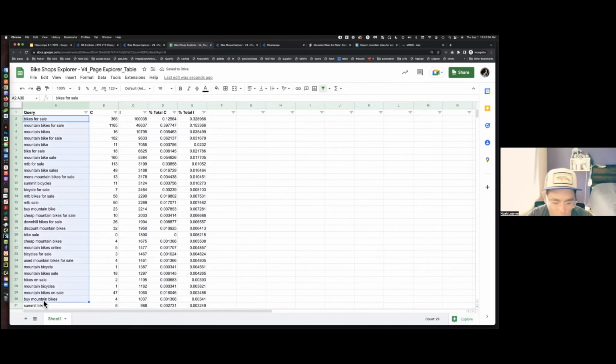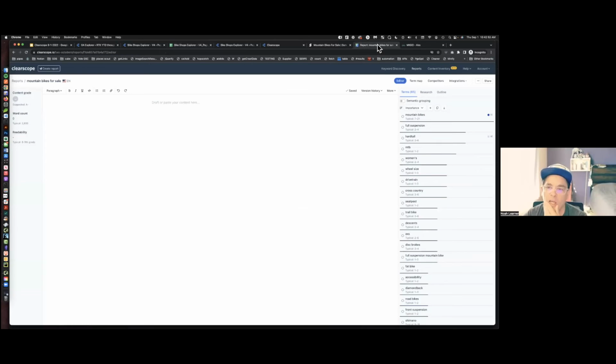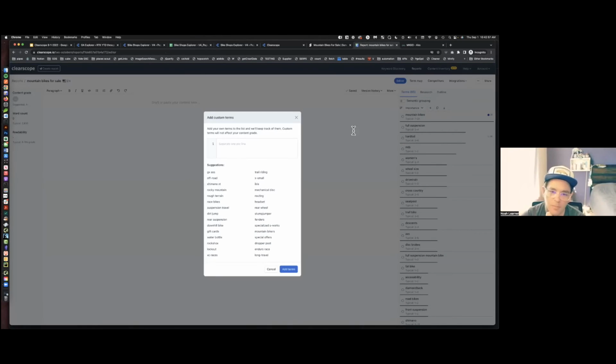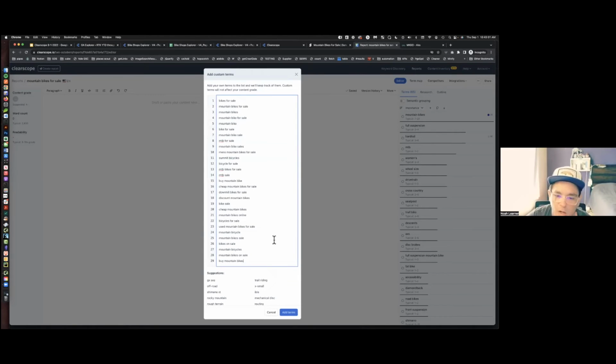And I can grab a whole bunch of these terms, I can copy them. And again, I'm not using a lot of analysis to get to this stage. If I was actually building the content, I'd be way more granular with how I'm doing it. I can go back into Clearscope and I can go plus, and I can paste all the terms that matter to me into there.